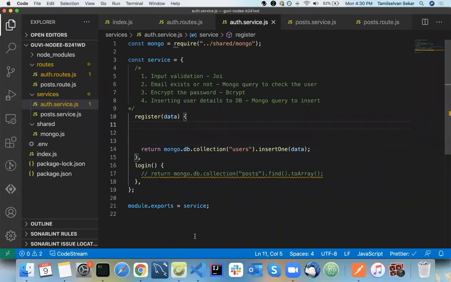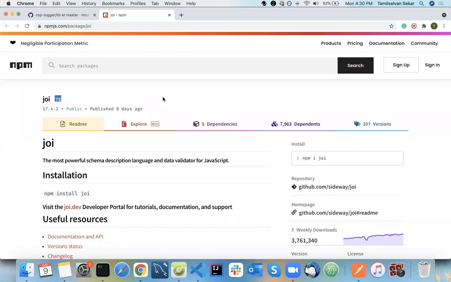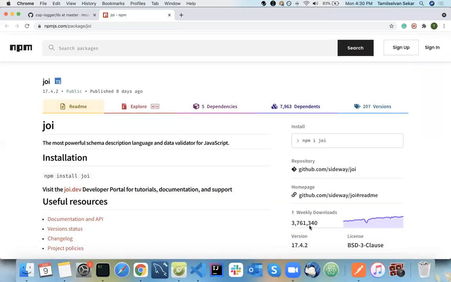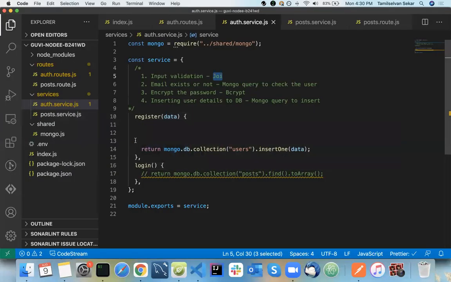The first topic, as I told you, is that we are going to make use of the Joi library. If you go here, this is the library. You can see the weekly downloads. This is a popular one to validate data. It is the most powerful schema description language and data validator for JavaScript. We can use this anywhere. You can use it in Node.